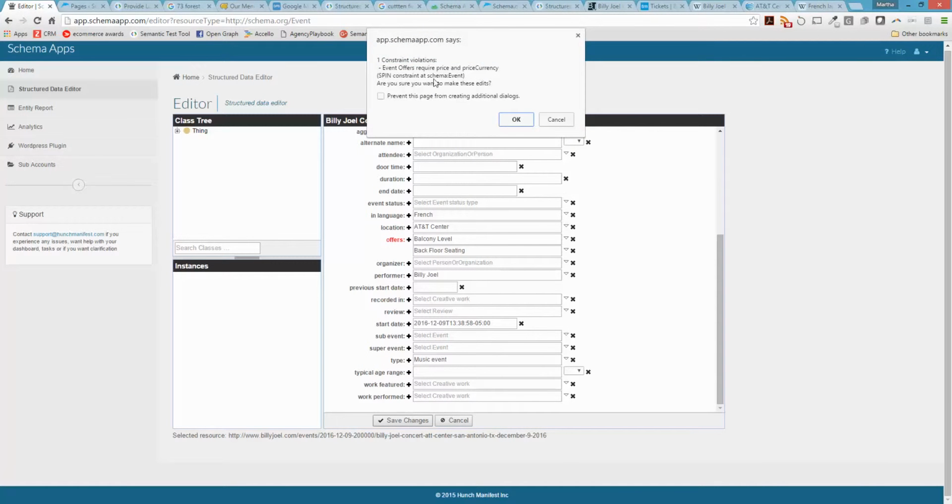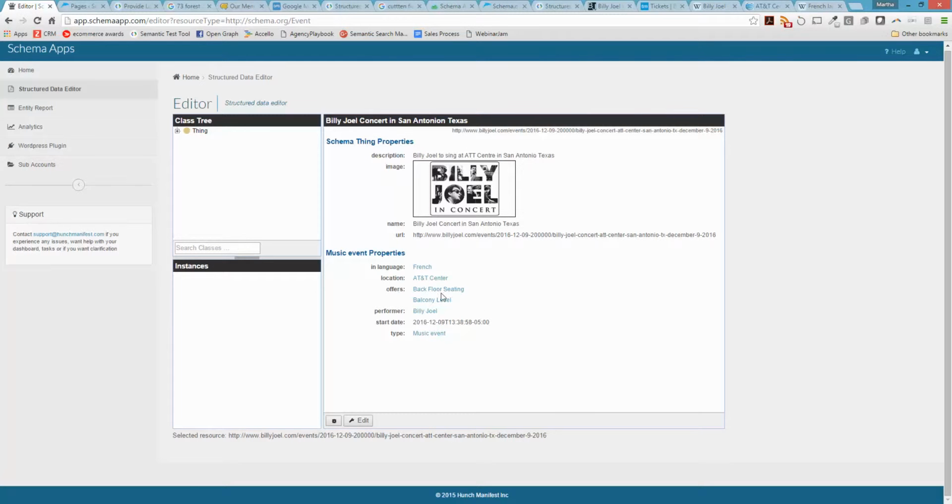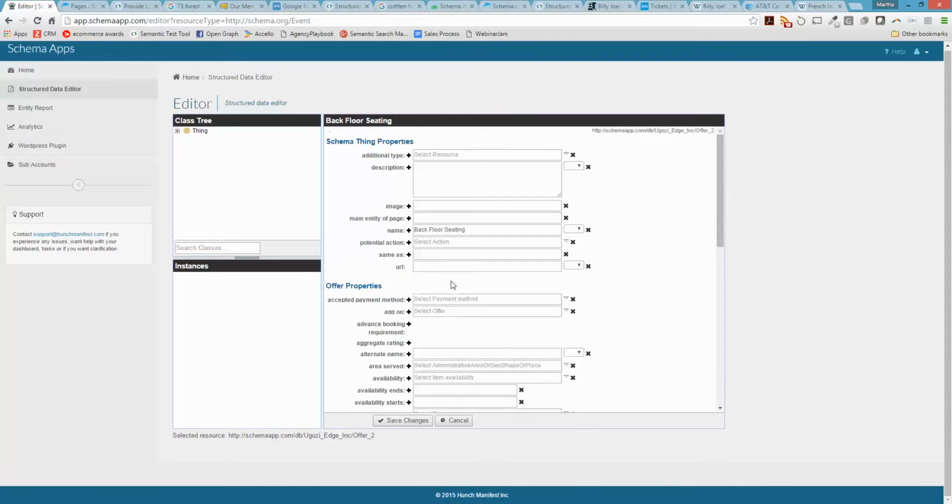Now, if there's anything missing, so one constraint, event offer requires a price and currency. So we're going to go do that next. So we'll say that's okay to save that. And what we're going to go do is add that price currency for the different types of offers. So we're going to go ahead and edit this. And what this is going to do is bring up the offer. So think of this as like the tickets.